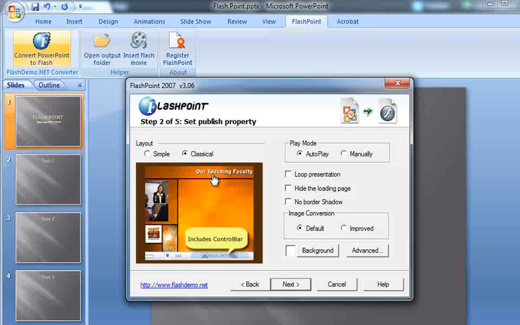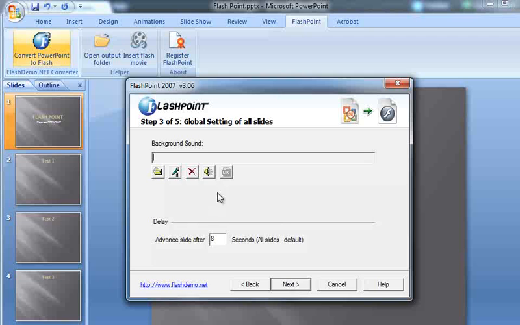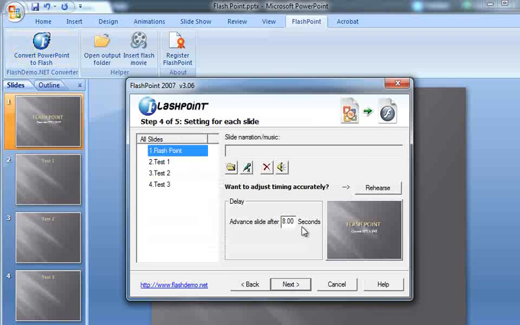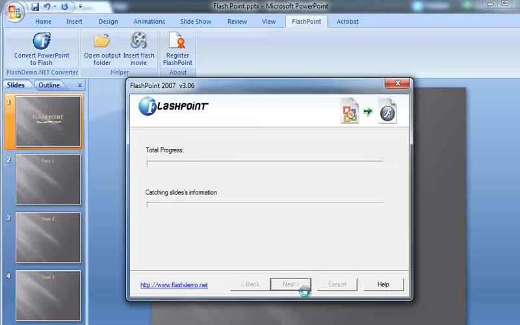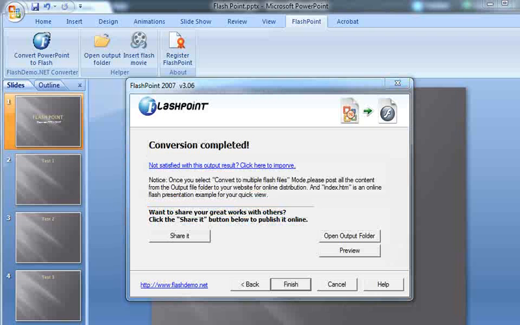I'll click on next, and I'm going to go ahead and select my simple since I don't want to have any toolbars at the bottom, and click on next, and also make sure that I want to loop the presentation. I want to hide the loading page and no border, and click on next. And I don't want any sound, and I can actually set the duration of each slide. Over here I can set the duration for slide 1, slide 2, and so on and so forth, and click on next. And at the end, when I press on finish, it will go ahead and generate this SWF file for me. And now I'm prompted that everything was successfully finished, and at this point I can go ahead and upload the SWF onto the studio and start working with it.